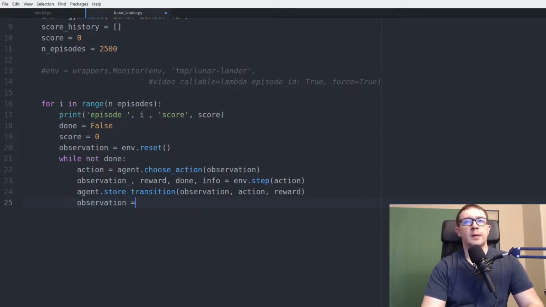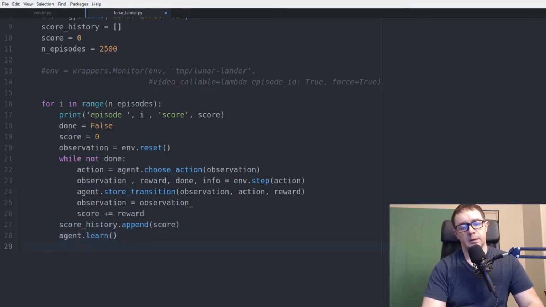Set the old observation to be the new one so that you select an action based on the newest state. And keep track of the reward you received. At the end of every episode, we want to append the score to the score history and perform our learning operation. You also want to save a checkpoint after every learning operation.